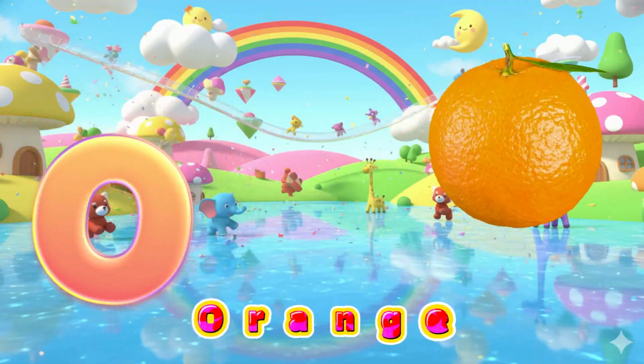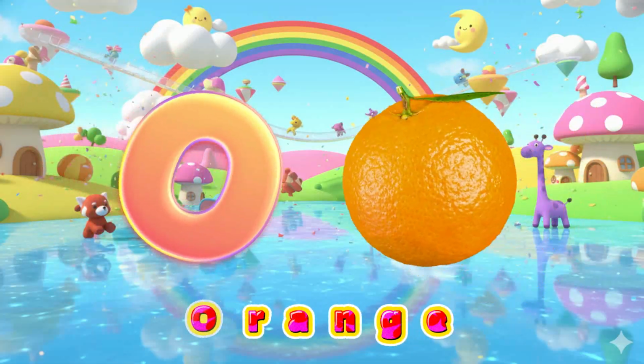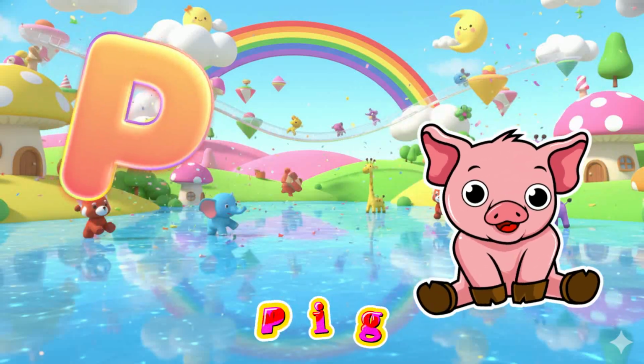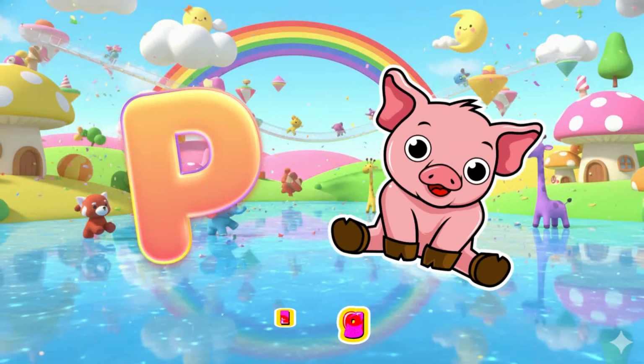O is for orange. O, orange. P is for pig. P, pig.